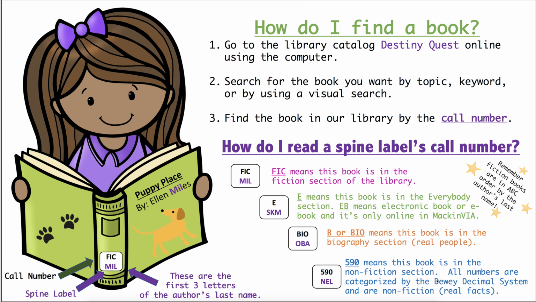Now, the nonfiction section is classified by the Dewey Decimal System, and so it can be lots of different types of books. Books about plants, about animals, about drawing, about cooking, but they're all going to be sectioned together.